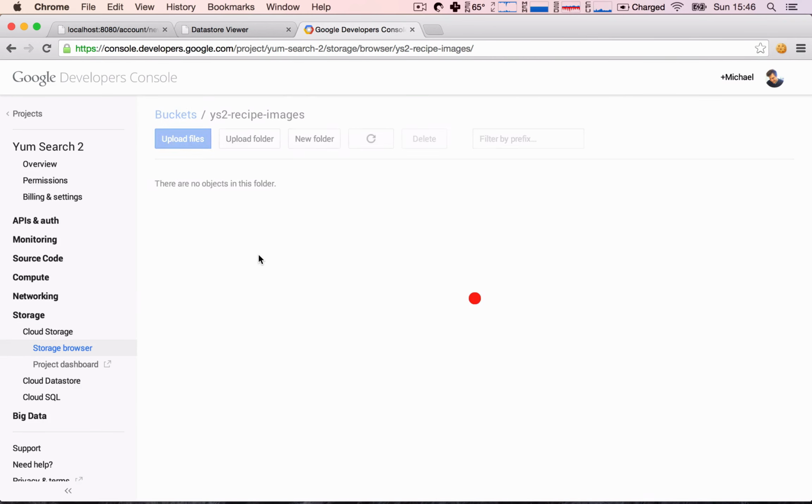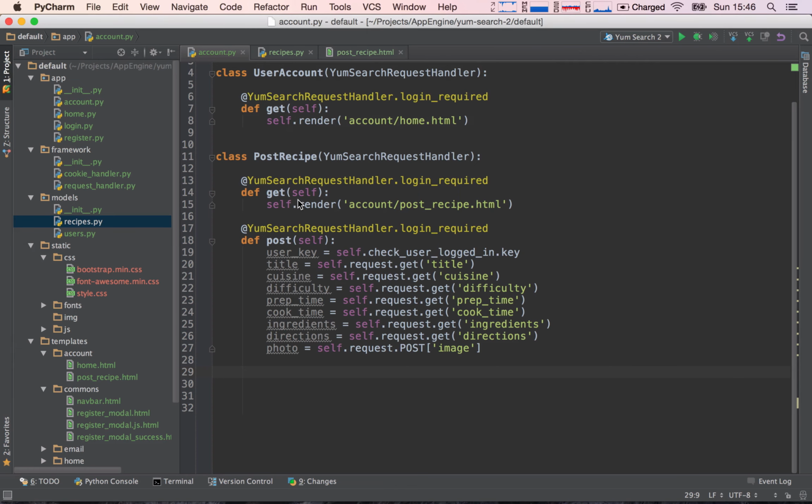Okay, great. So we've created our bucket. We will be adding our images into this bucket. So let's just copy the name for now. And let's add it as a comment here, just so we don't forget.